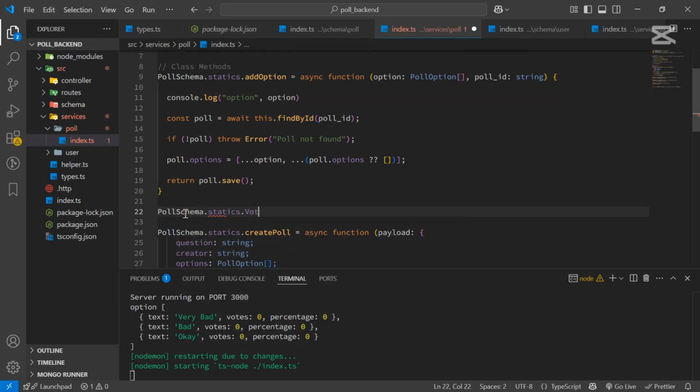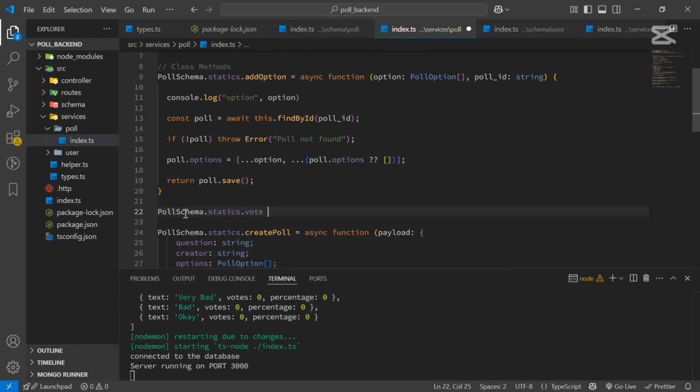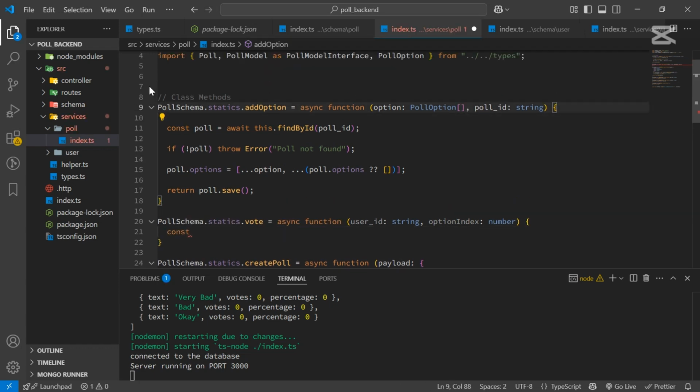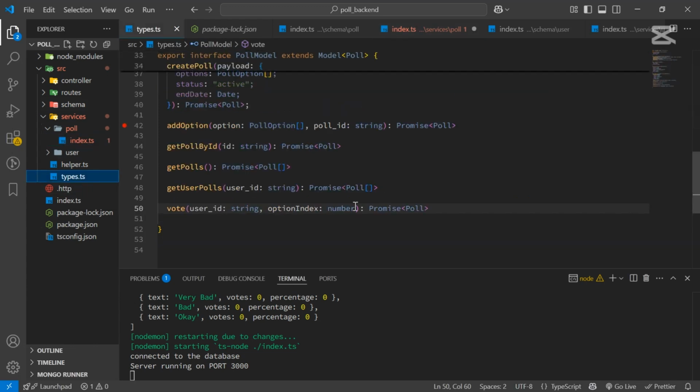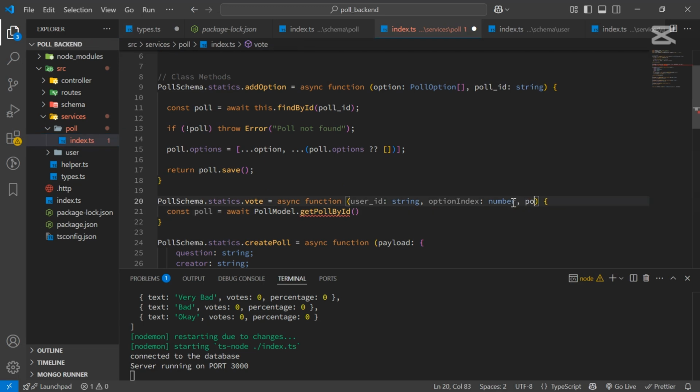Then I will head to the services/poll/index.ts file where I will assign an async function to the pollSchema.statics.vote. This function will accept a user_id argument, which is a string, and an optionIndex, which is a number. Inside the function, I will attempt to find a poll based on this ID, and I will pause first and head back to the types.ts file where I will update the vote method on the poll model to accept a poll_id argument, which is a string. Let's head back to the services/poll/index.ts file. I will also add another argument on the function I assign to the pollSchema.statics.vote. It will accept a poll_id argument, which is a string.